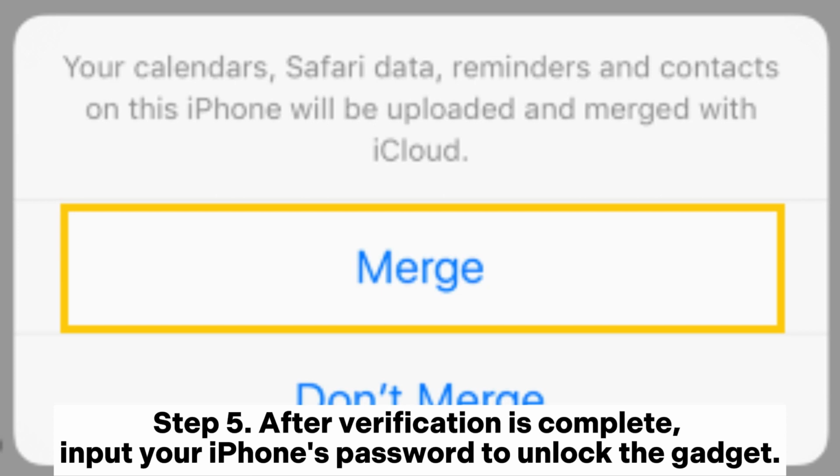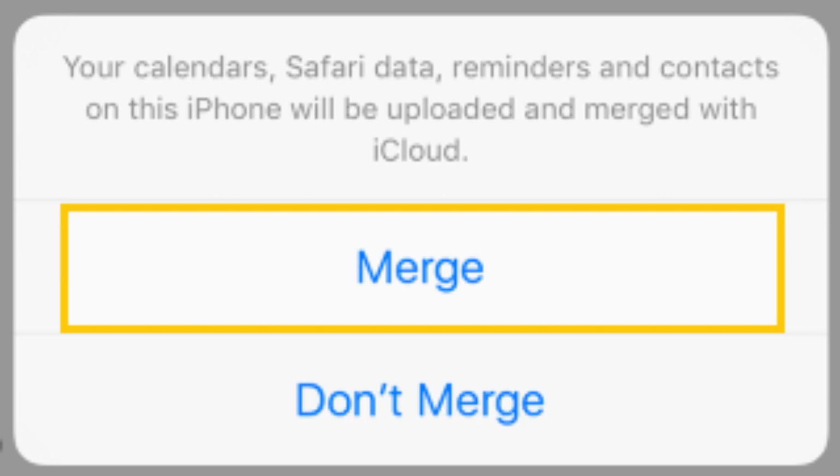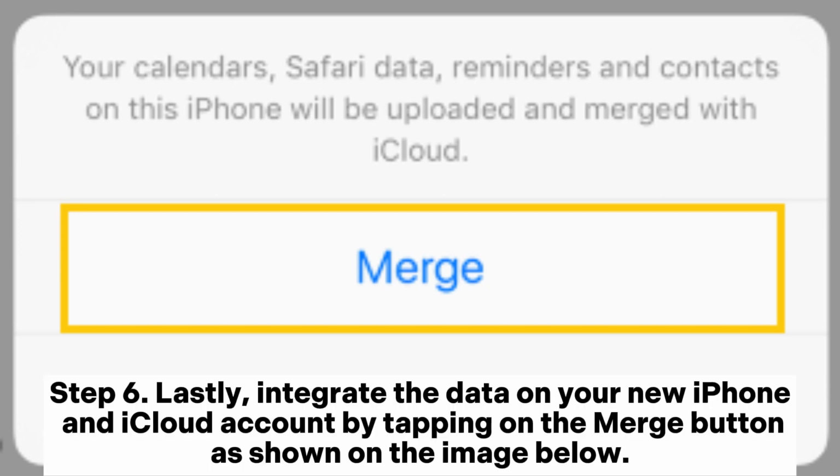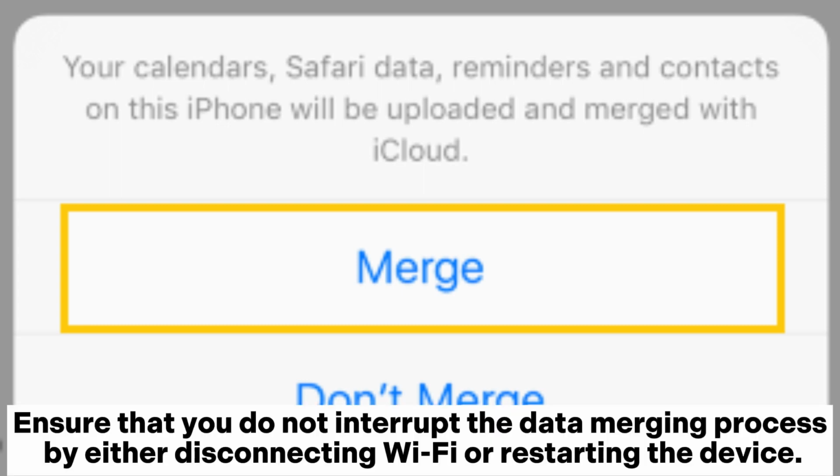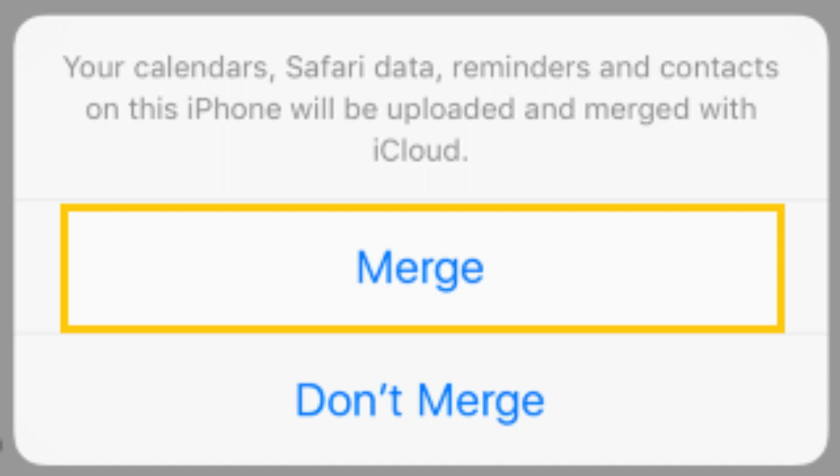Step 5. After verification is complete, input your iPhone's password to unlock the gadget. Step 6. Lastly, integrate the data on your new iPhone and iCloud account by tapping on the Merge button as shown on the image below. Ensure that you do not interrupt the data merging process by either disconnecting Wi-Fi or restarting the device.